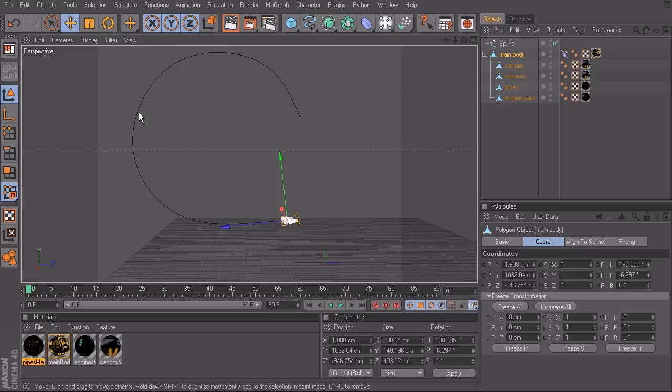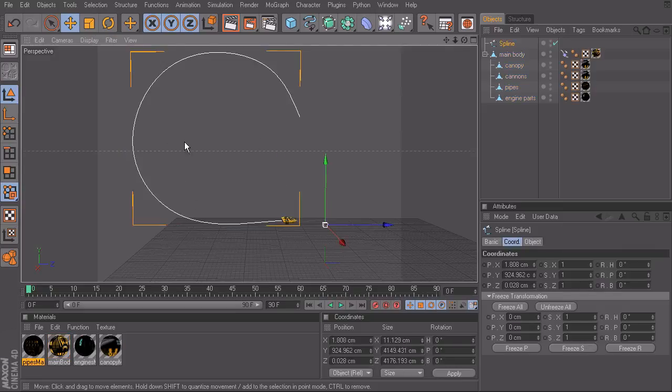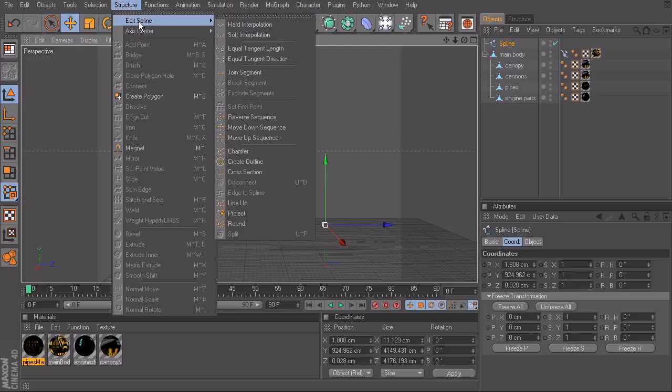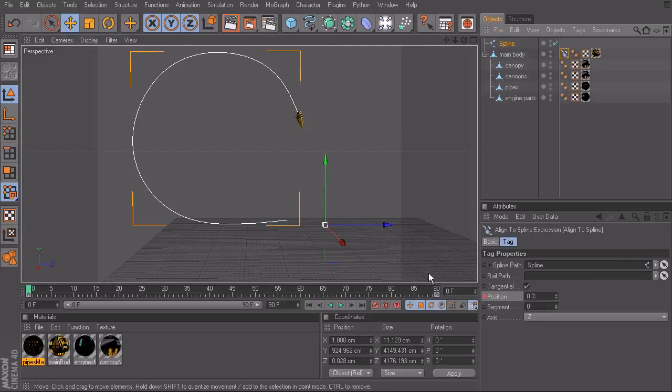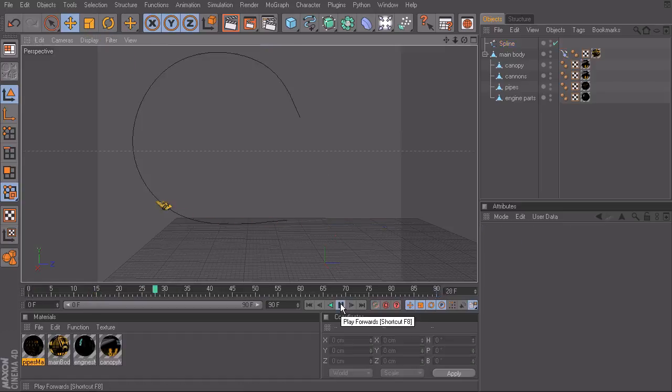A way to fix this is to select your spline and head over to Structure, Edit Spline, and choose Reverse Sequence, which is going to reverse your curve. Now, the last step is to switch our keys around. So I'm going to go ahead and take this key on frame 90. I want to bring it to frame 0, but for right now, I'll have it rest on frame around 15 or so, just so we can very easily take the key on frame 0 and bring that to 90. And now we can bring the key on 15 to 0. You see that the ship will follow in the right direction.